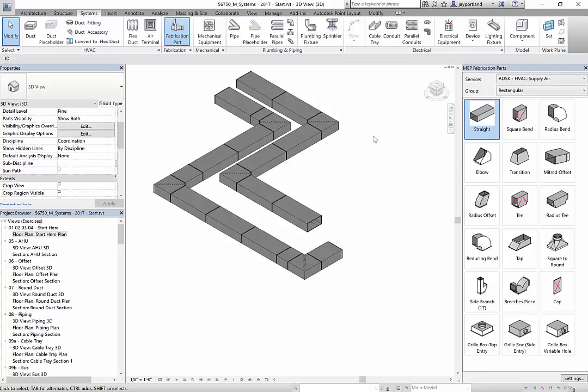If you want to get it to the fabrication level of detail, just convert the classic ductwork over to the fabrication parts. So that concludes this tip and trick on how to take care of ductwork and justifying it on different ends, whether it's the center or the top or the sides.